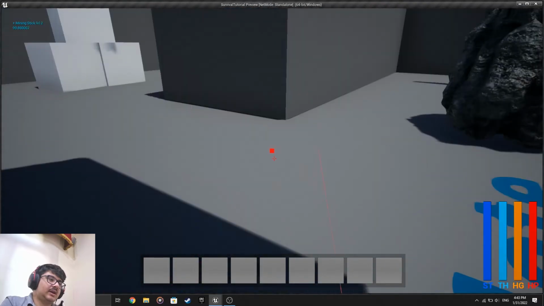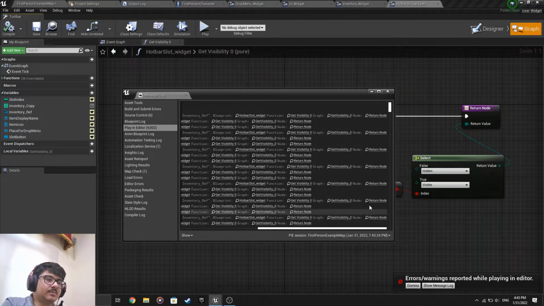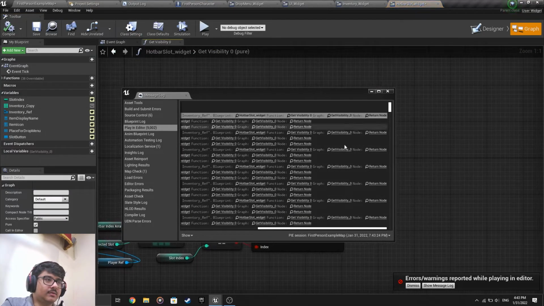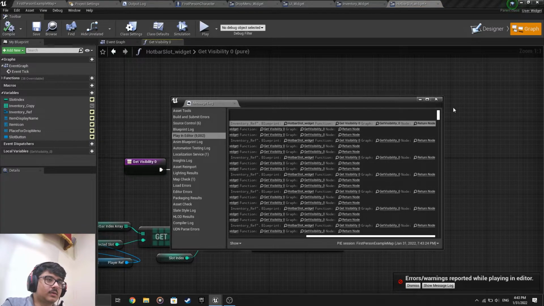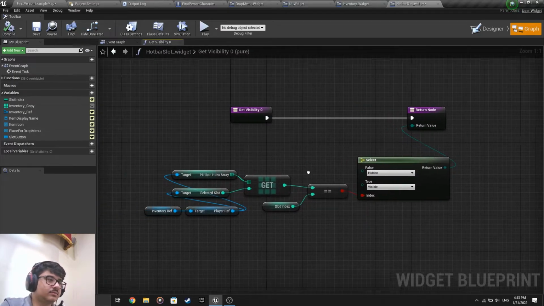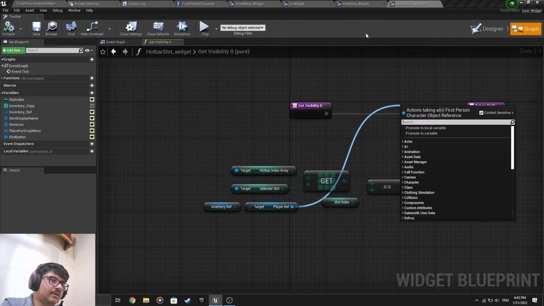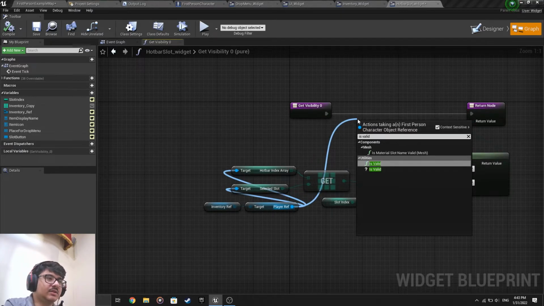Let me collect items. Oh my god, so laggy. Again, there's the same problem. Oh boy, what do you want? If it's buggy that much, that means that something here is broken. What happens if I do is valid? Is valid here.